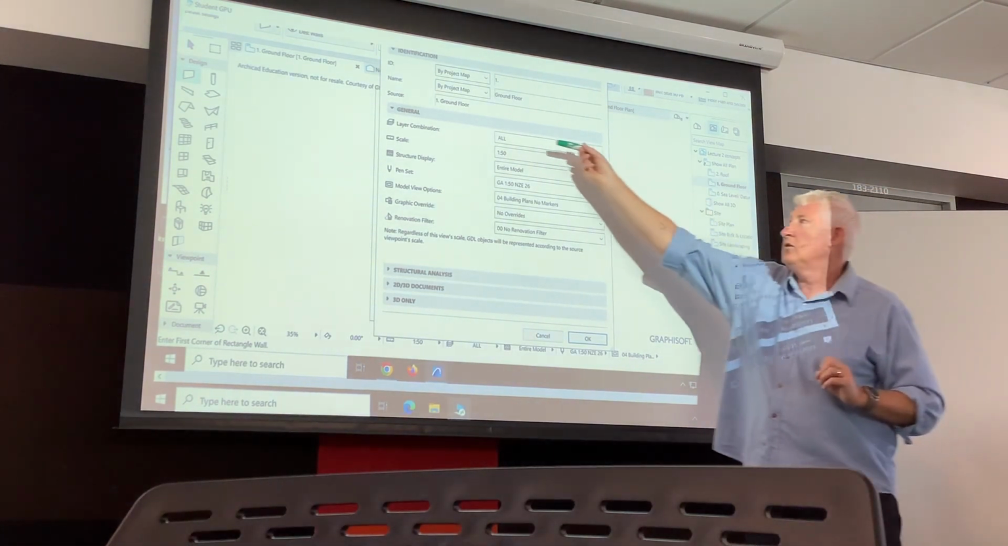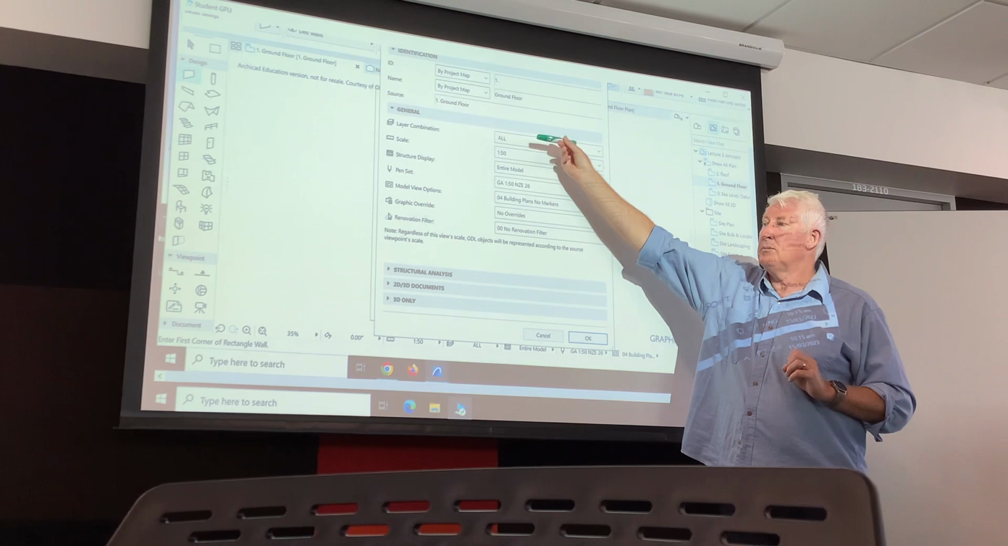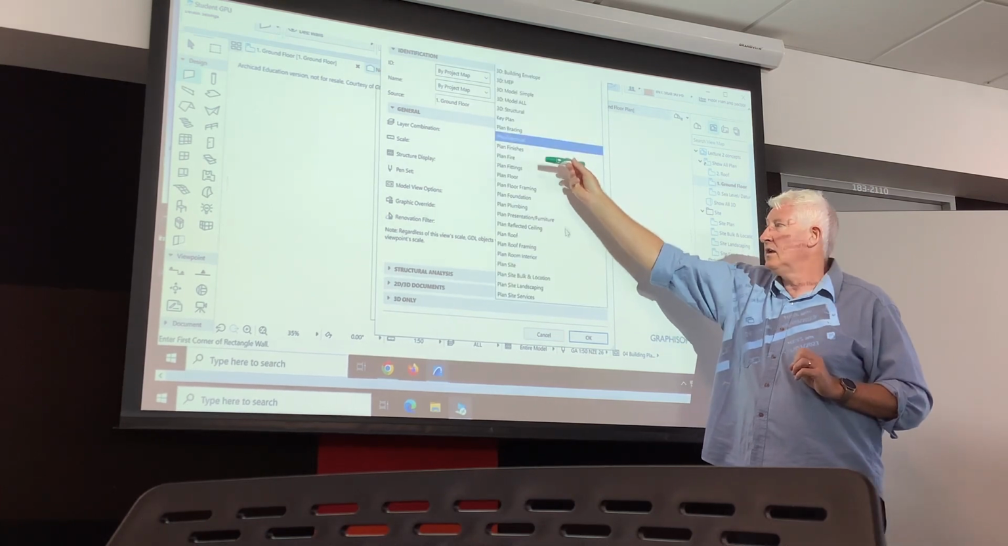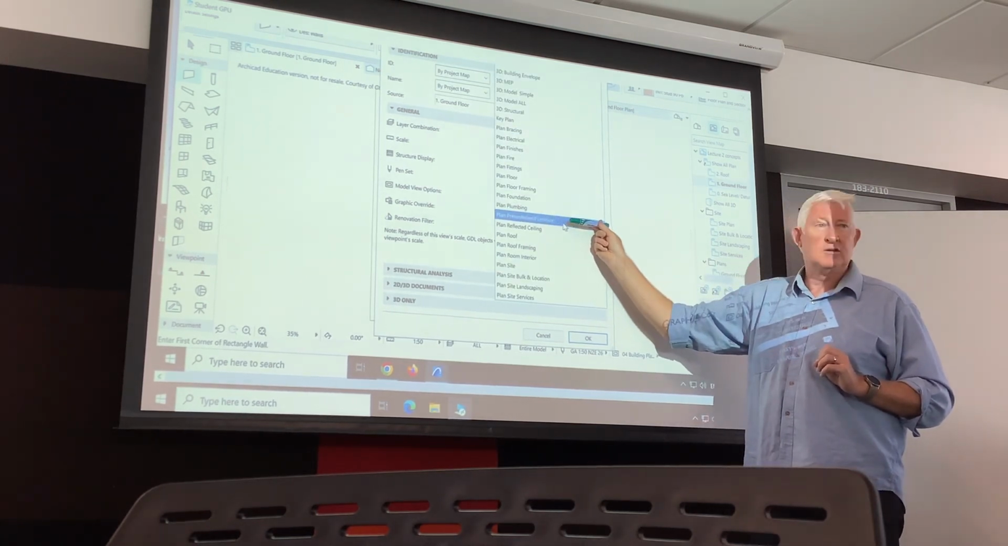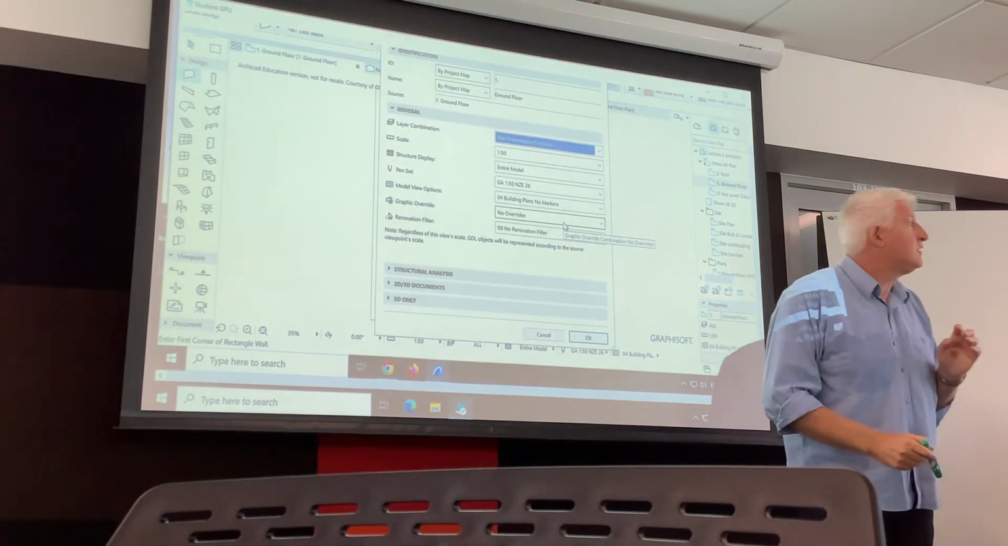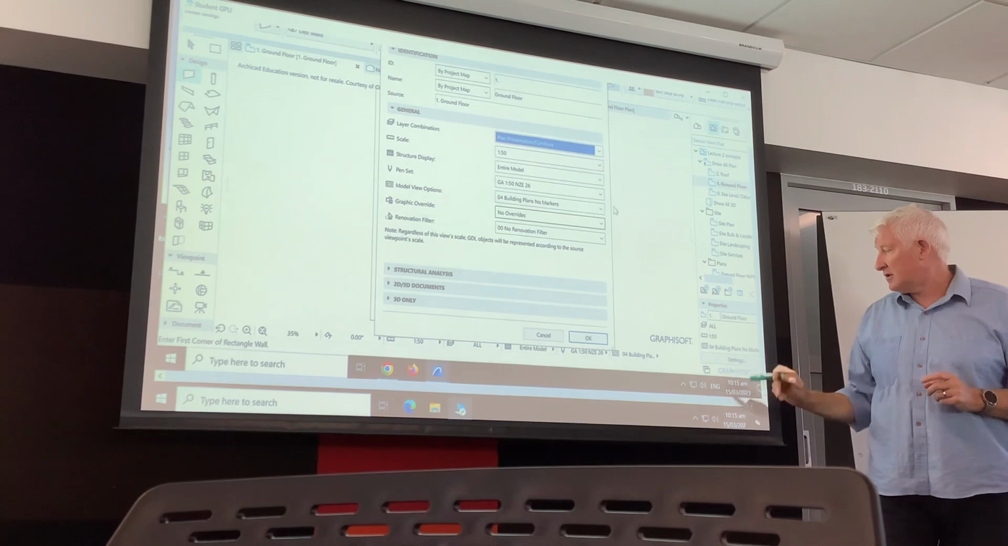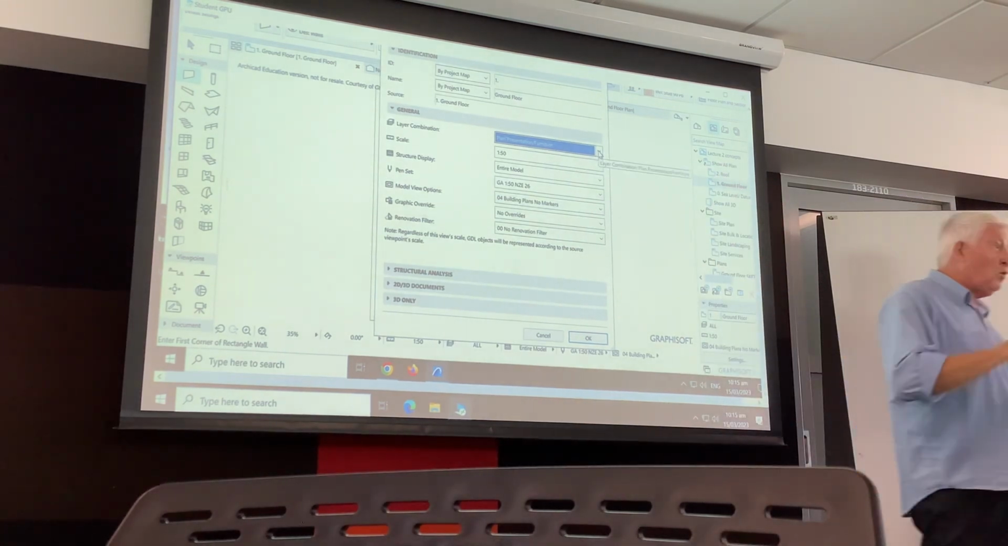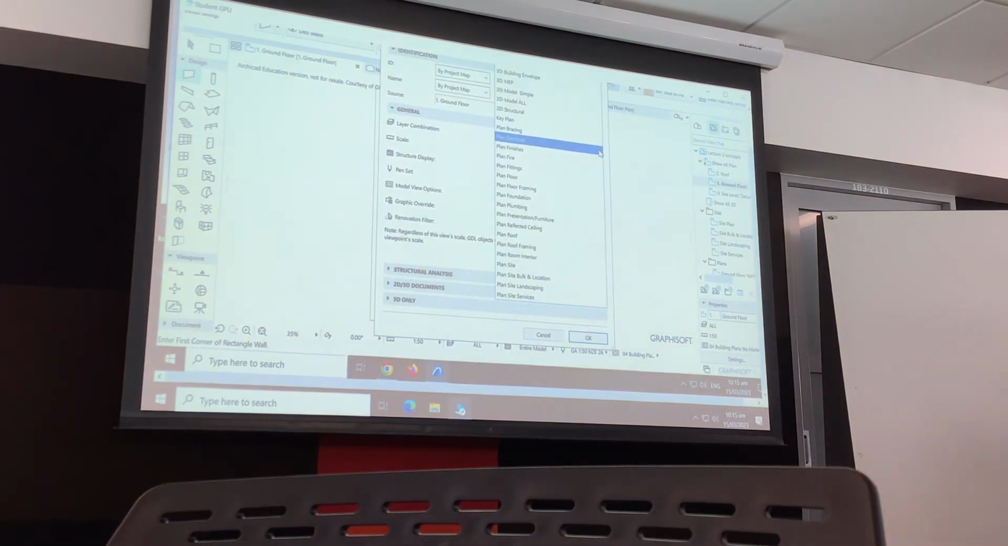So the first one was layer combination. So we picked that. On this one here, it's probably going to be your plan presentation furniture. Boom, done. You cannot change that unless you go back into that settings and change it. It will never change on its own. It cannot change. You have set it in that settings box.